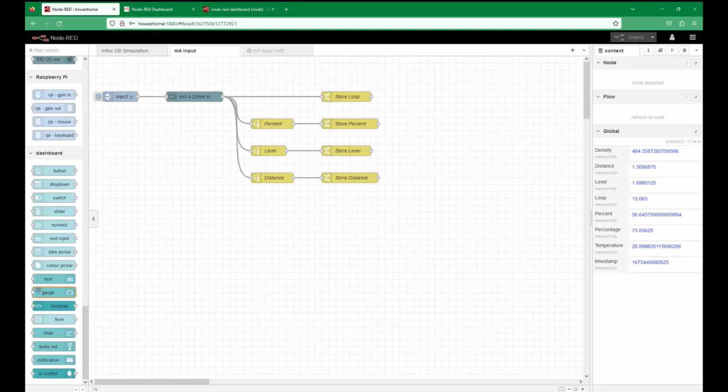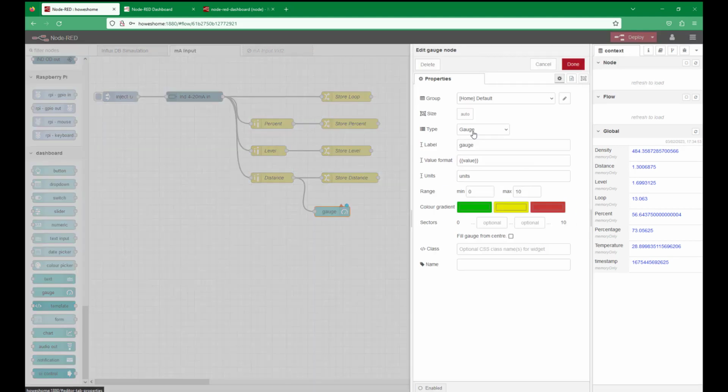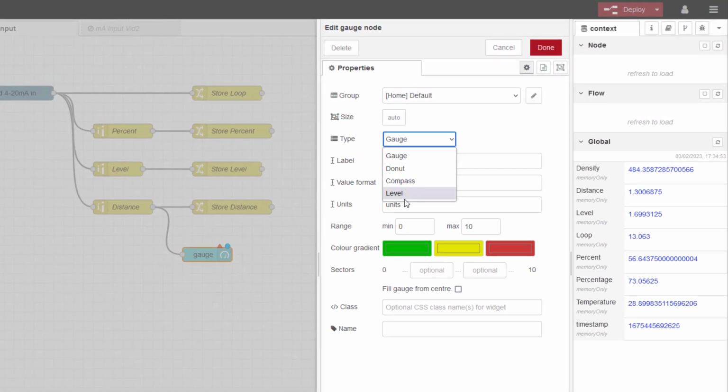And the first one that I'm going to use is gauge. So I can pull my gauge in, and I need to link it to a payload. So if I have a look here, we'll start with distance. So we'll drag that in. I've still got a red triangle. I'm using a gauge. I can use different ones, compass. We'll have a look at these in a minute, so you get a feel. Now our range for distance, don't forget, was 0 to 3 meters.